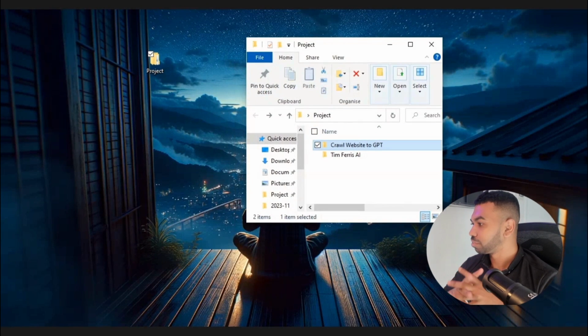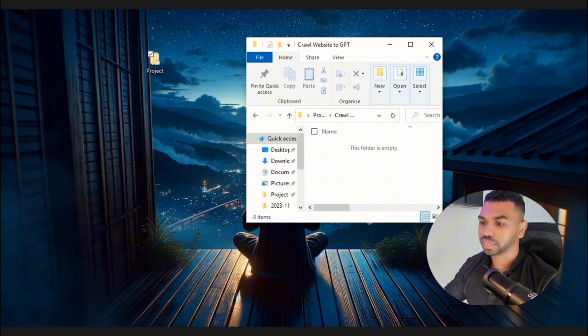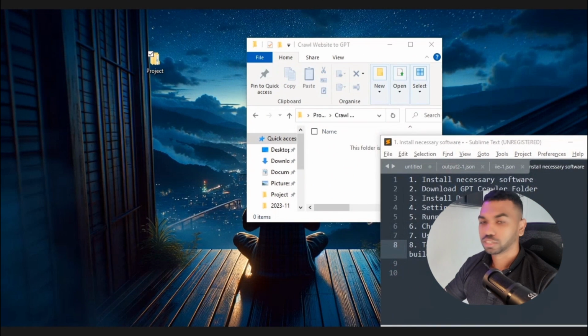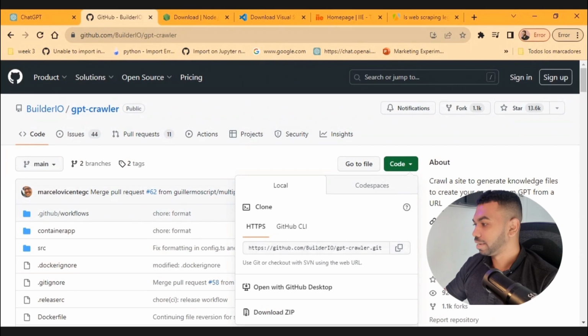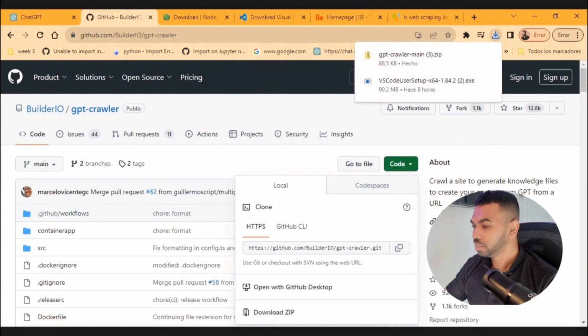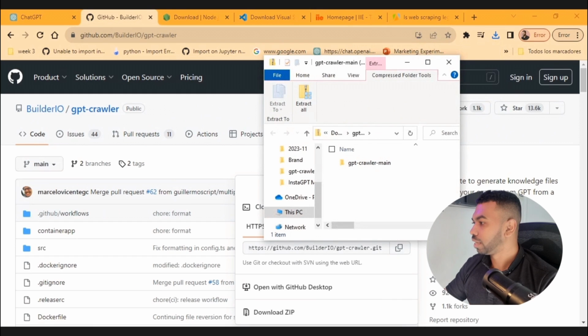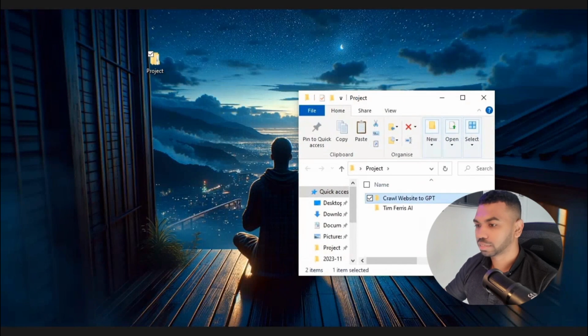I've set up a project folder. As you can see, it is empty. What I'm going to do now is head over to GitHub and grab the crawler. I'm going to start downloading the file. It's going to be a zip file. I went ahead and extracted the file, put it into the folder.